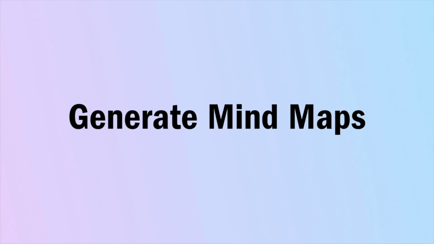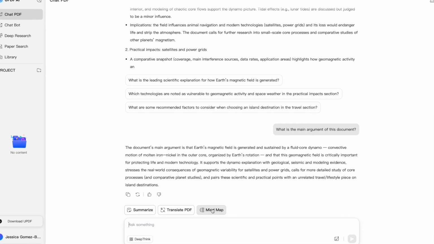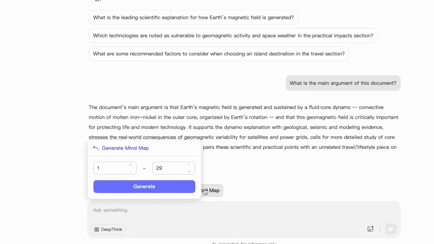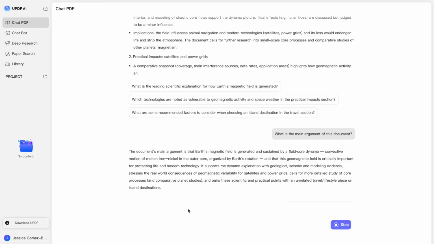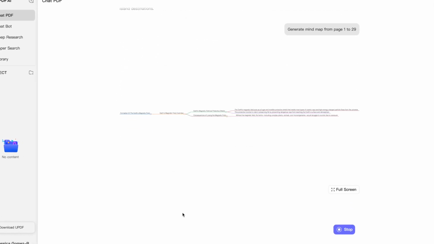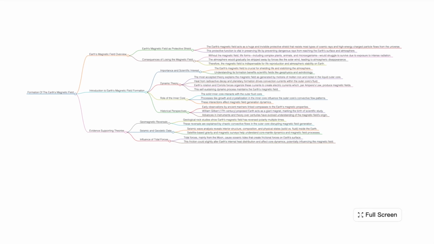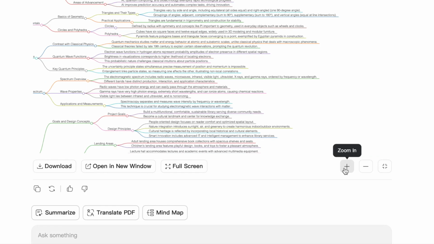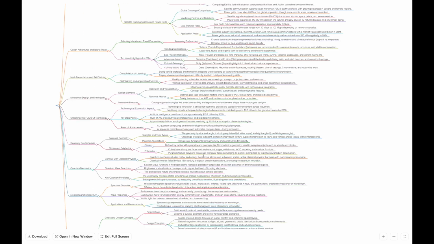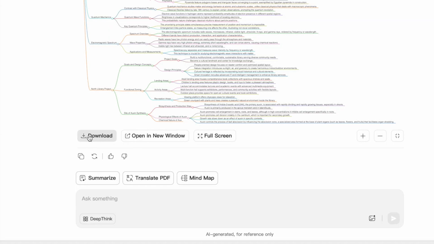One of the outstanding features of UPDF AI is the mind map generator. After uploading the PDF, click the Mind Map button from the Quick Prompt options. Select the page range and click Generate. Wait a few moments as UPDF AI analyzes your document and creates a visual mind map based on its key points. You can zoom in or out, explore different branches, or even save or export the mind map for later reference.